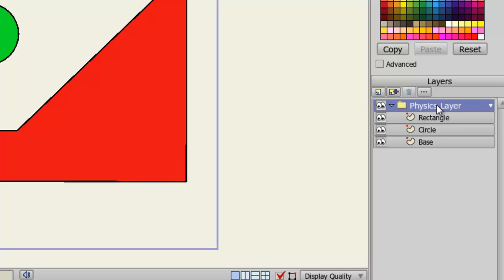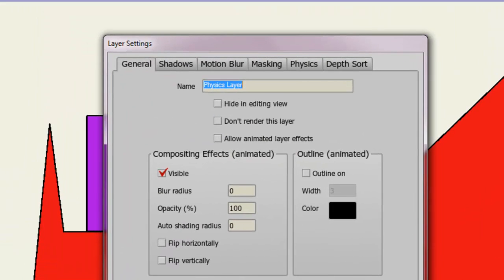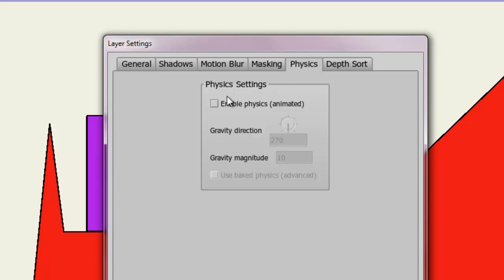Now, double-click on your physics layer, click the physics tab, and choose Enable Physics. Now, from here, you can choose the direction of the gravity and the magnitude of the gravity. So if you don't want your objects to drop straight down, you can of course adjust that accordingly. So you can play around with that if you want to adjust your gravity in various ways, but I'll just leave it how it is for right now and click OK.